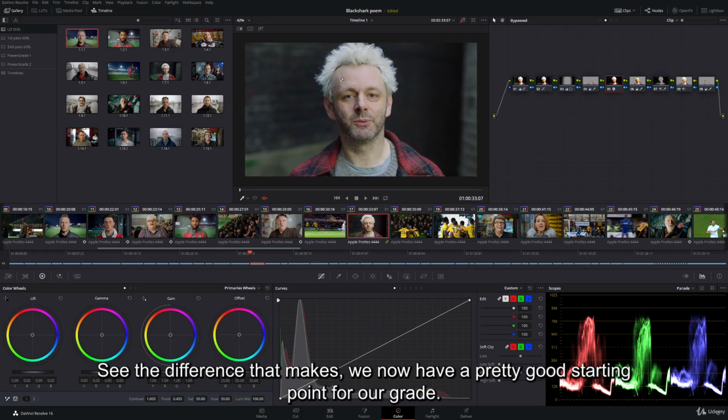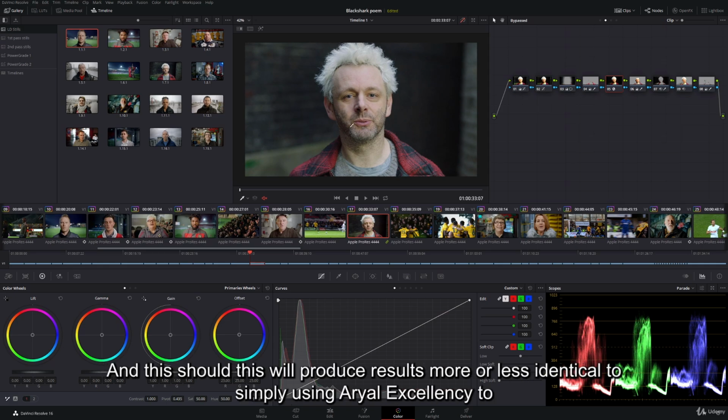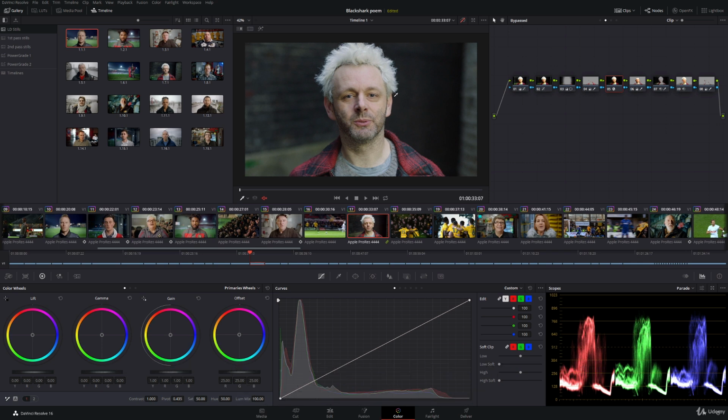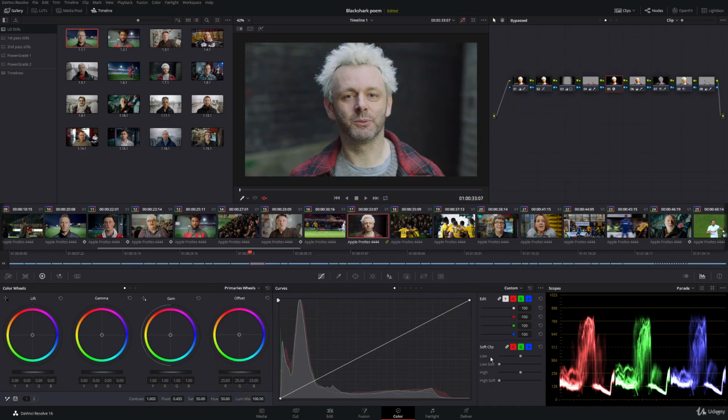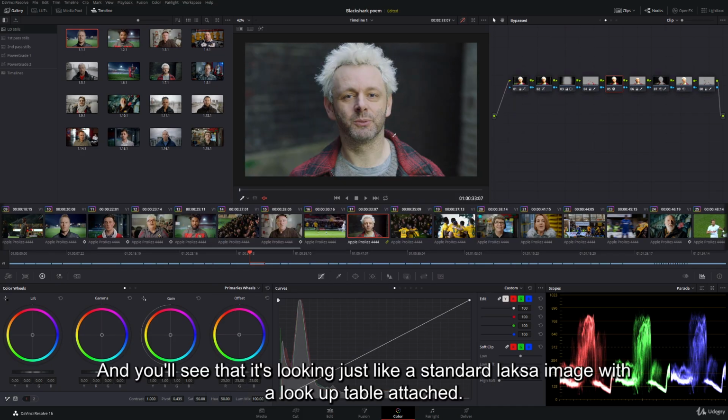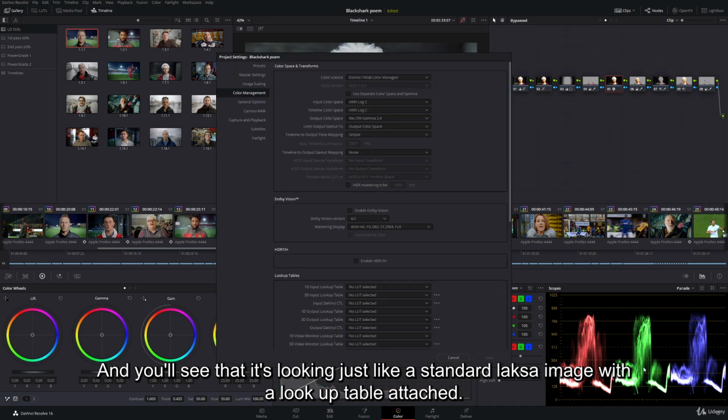We now have a pretty good starting point for our grade. And this will produce results more or less identical to simply using an ARRI Alexa log C to Rec 709 lookup table. This is Gamma 2.2. I can switch it to Gamma 2.4, and you'll see that it's looking just like a standard log C image with a lookup table attached.